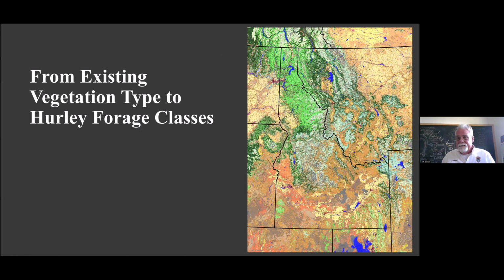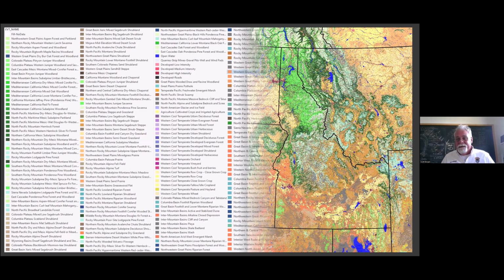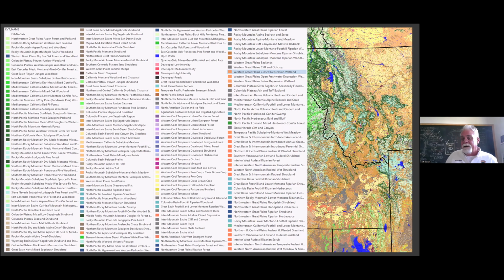This brings us down into existing vegetation type. And so this is a screenshot of Idaho. I believe this is a 2023 EVT classification. Going by the full classification scheme, I think the last count was 158 different vegetation classes with descriptions. We're a smaller state agency. We kind of have to break things down a little bit.